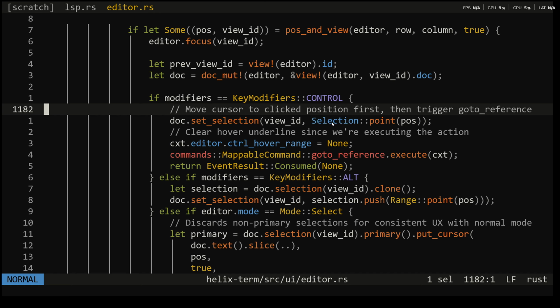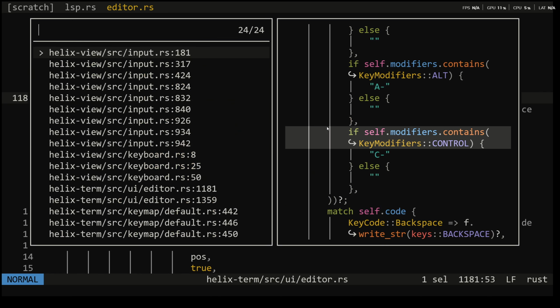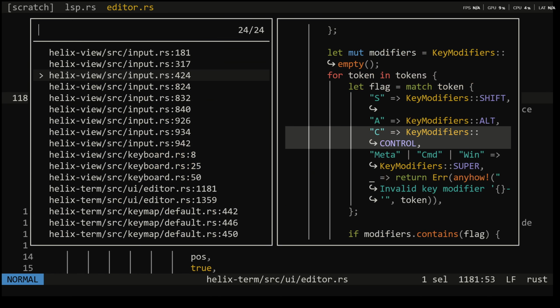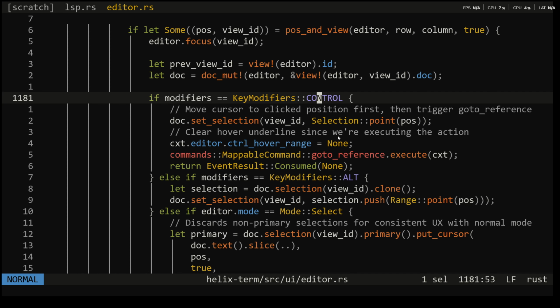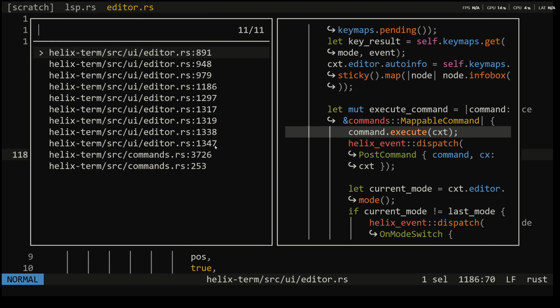Something I miss is probably just control plus clicking on a particular variable entity, whatever, it could be a function name, it could be anything. Now, I want to see the references of it generally, like how it works in VS Code or Cursor, all those graphical user interface editors. This is something I've implemented within Helix, and I want to talk about how I've done it.